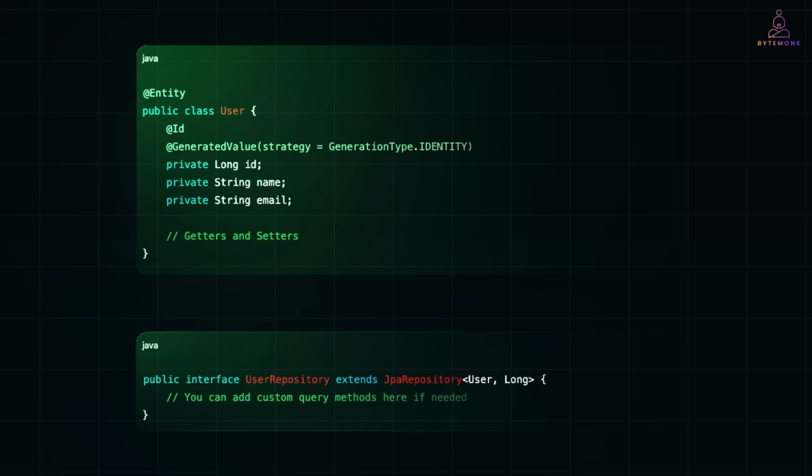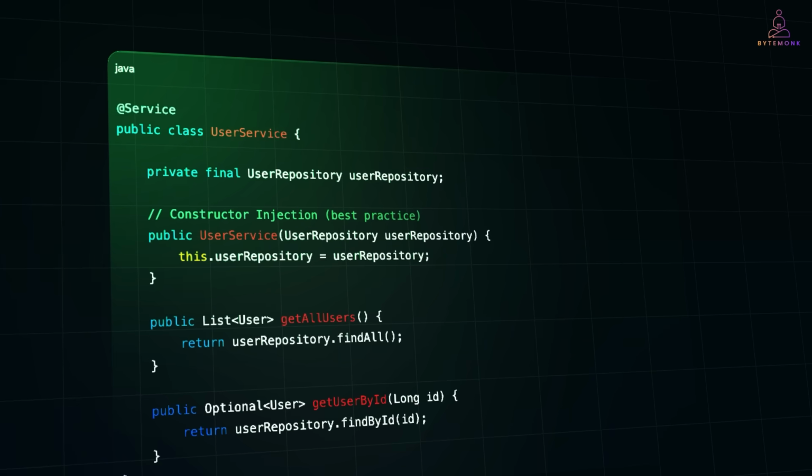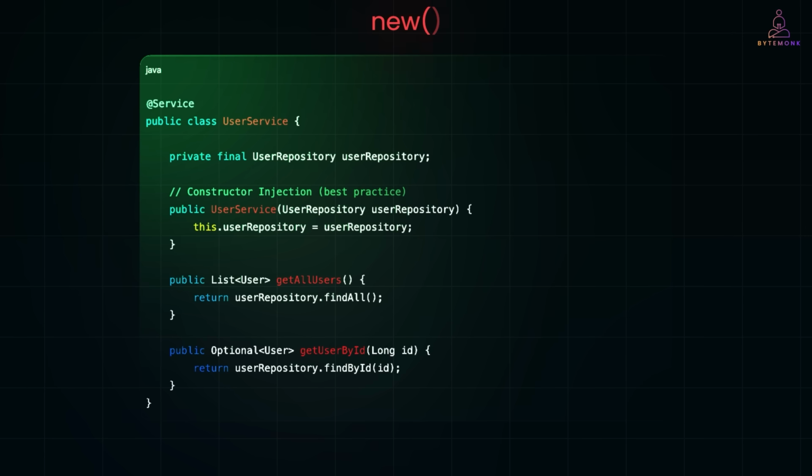And then you have the repository interface. UserRepository extends JpaRepository, so Spring Boot auto-generates the implementation. UserService gets the repository injected into it automatically via constructor injection. You don't need to new anything manually. Spring's dependency injection handles the wiring at runtime.